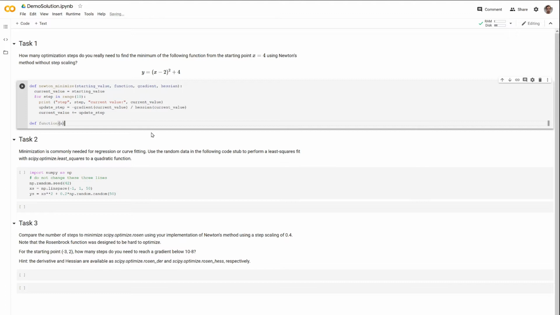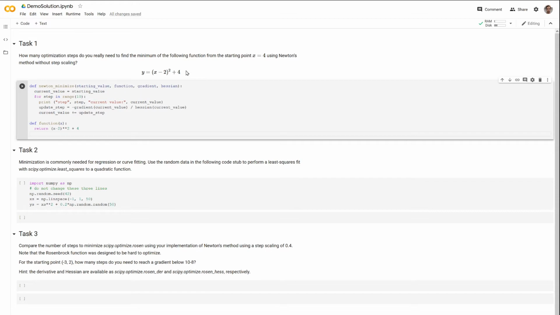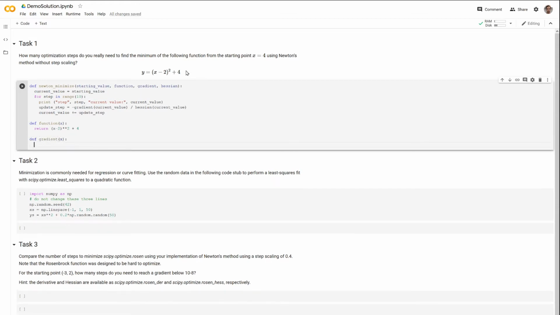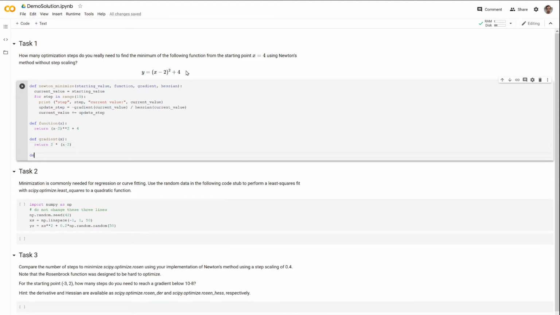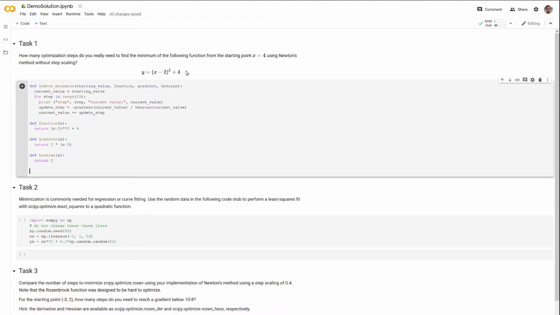So let's write function of some value is, well, x minus 2 squared plus 4. That's exactly the equation that we have over here. Now we can say the gradient of something is exactly 2 times x minus 2. And of course the Hessian, we can also define that, which is easily identified as 2. So far, no surprise.